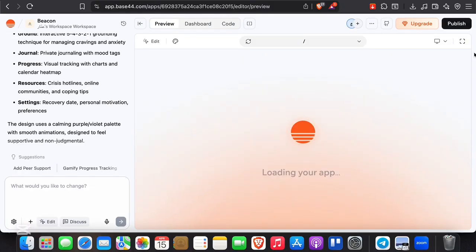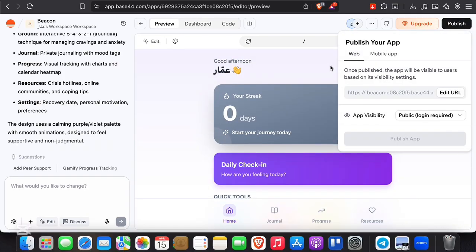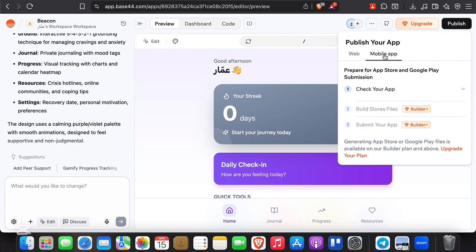So now the final step involves publishing the app. So I'm gonna hit publish here at the top right. So instead of web, I'm gonna just go ahead and switch to mobile app.